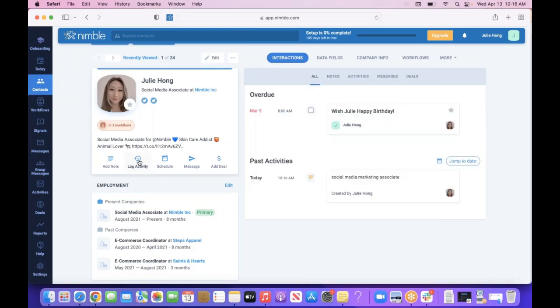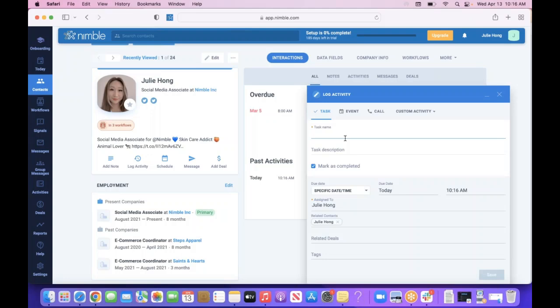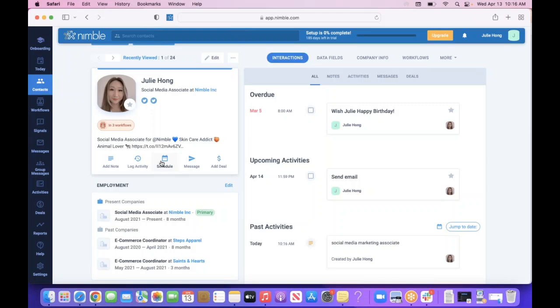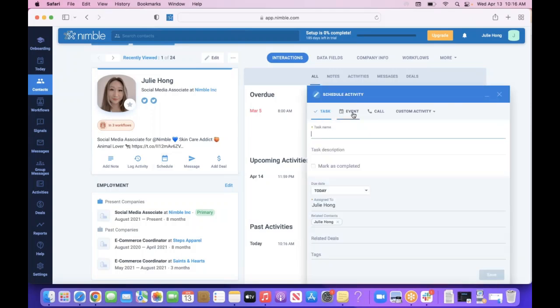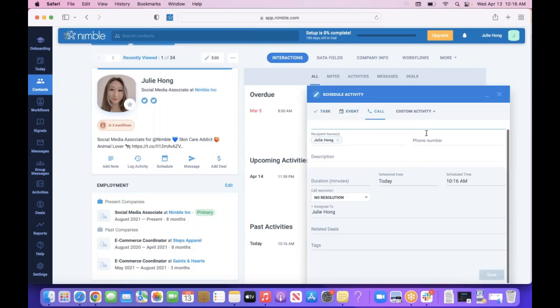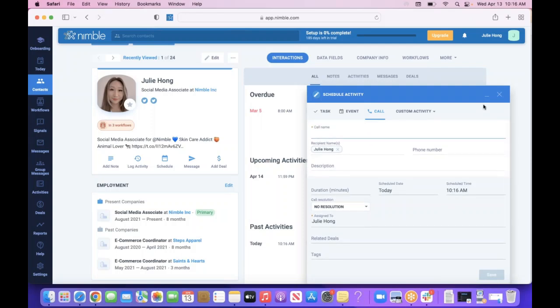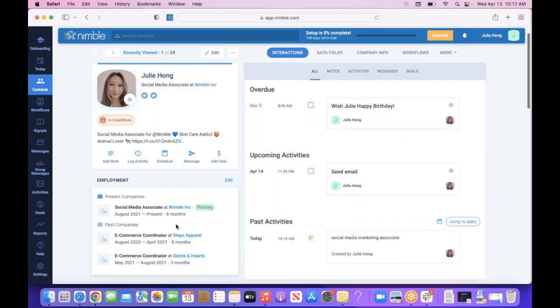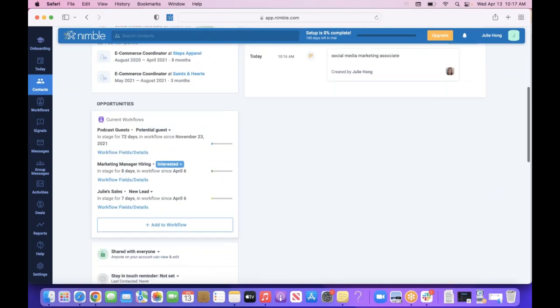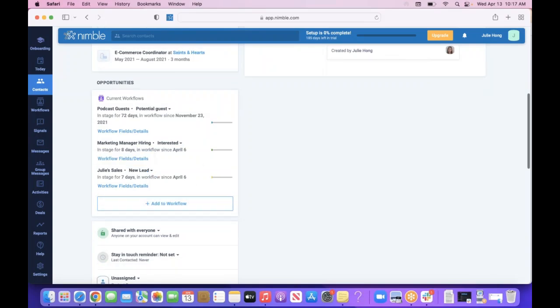You can log activities. So say send email, and I want to do that by tomorrow. And you can either mark as completed or do that so that it shows up as a new task on your Today page. You can schedule a task, event, or a call. And then that'll also show up on your calendar. And then when we scroll down here, we can see all the workflows that they are in.